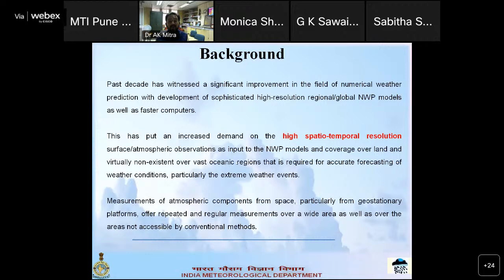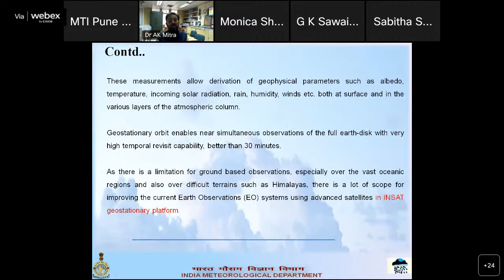The space-based component is basically a number of parameters that will come out from the satellite, or you can say remote sensing. Like temperature, incoming solar radiation, rain, humidity, winds, both at the surface and in the various layers of the atmospheric column. As I mentioned, what is the geostationary orbit? It basically enables near simultaneous observations of the full Earth disk every half an hour, every 15 minutes.